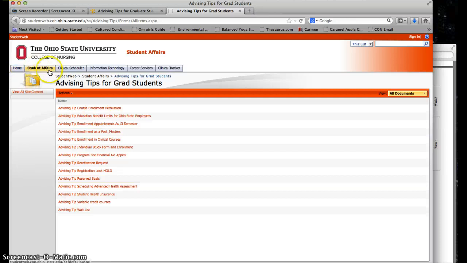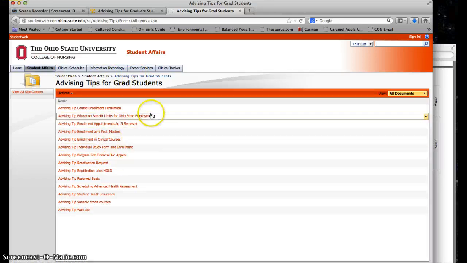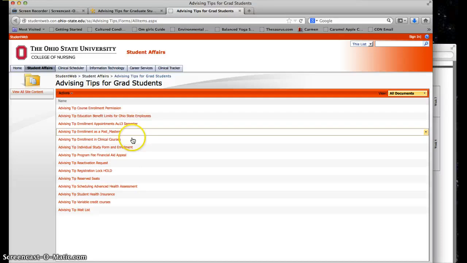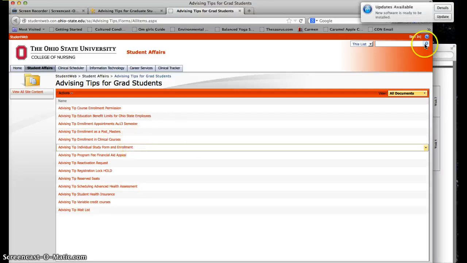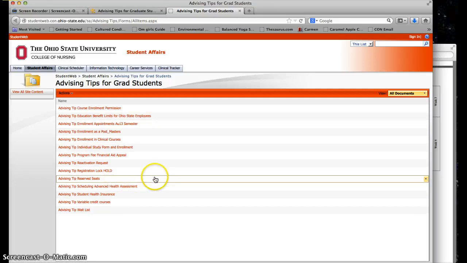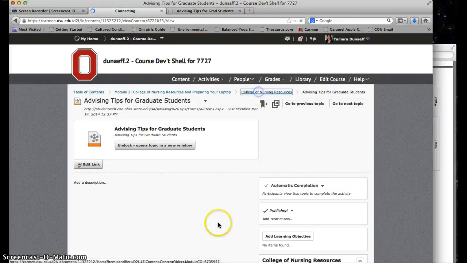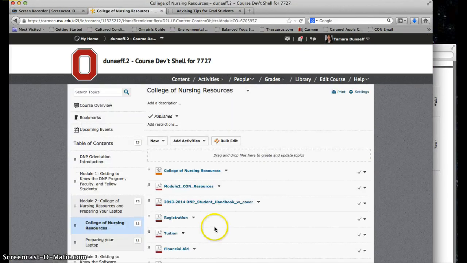We have different sections, and under the student affairs section, as you can see, there's a file that I have created, which is advising tips. So there's all kinds of things. If you have a question on the benefit limits for Ohio State employees, how to enroll as a post-master's student, what about the individual study form, all of that information, all these questions that I get asked, I've created these and put them here. So I want students to be aware of this resource, as well as the DNP resources page itself.